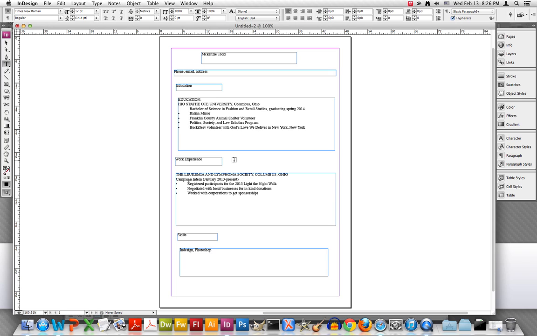Now you want to go through and bold and italicize. You should bold your name and the different sections and the names of educational institutions and the places you've worked. So we'll go through and do that.